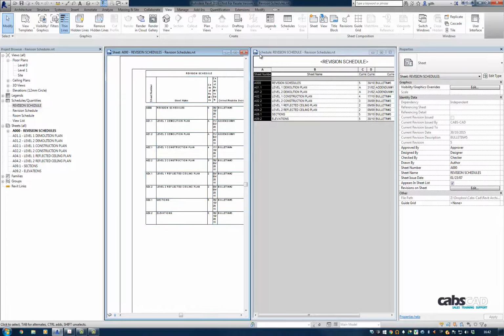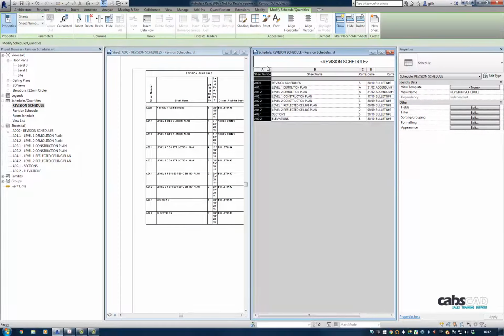If I want to change the width in the schedule, I can go ahead and select the column, and when the column's selected, I can go ahead and hit resize. And I might just choose to type in, let's say 17.